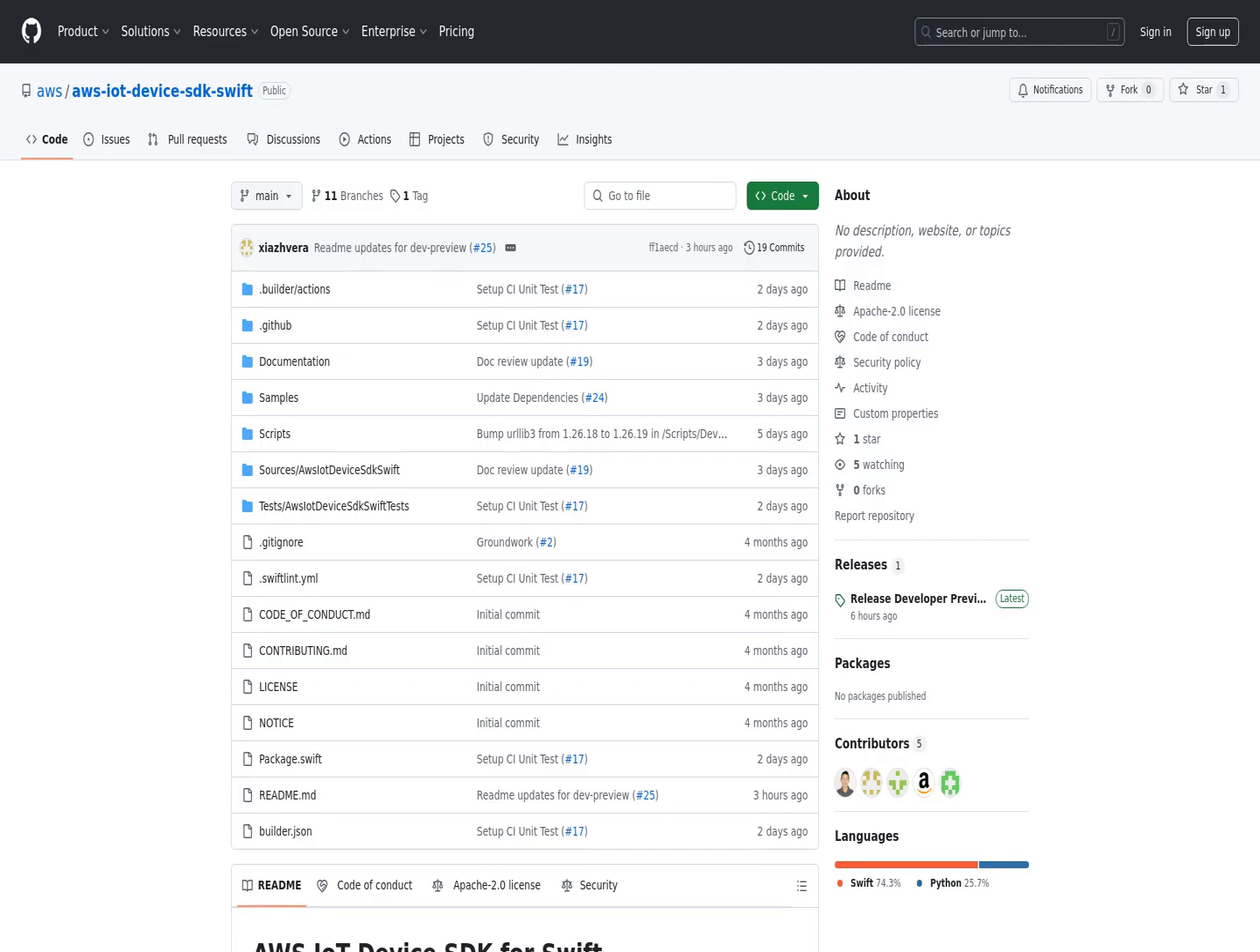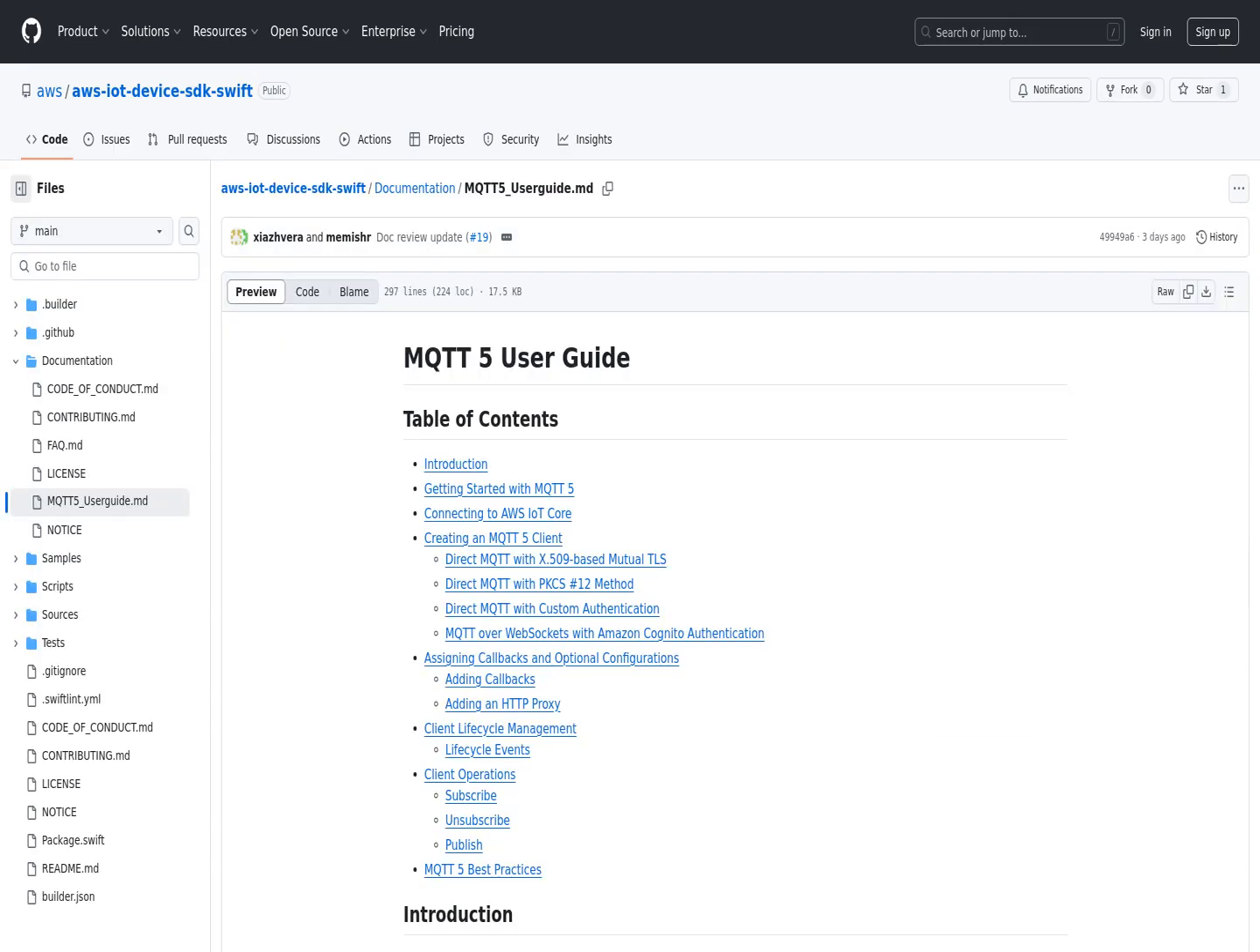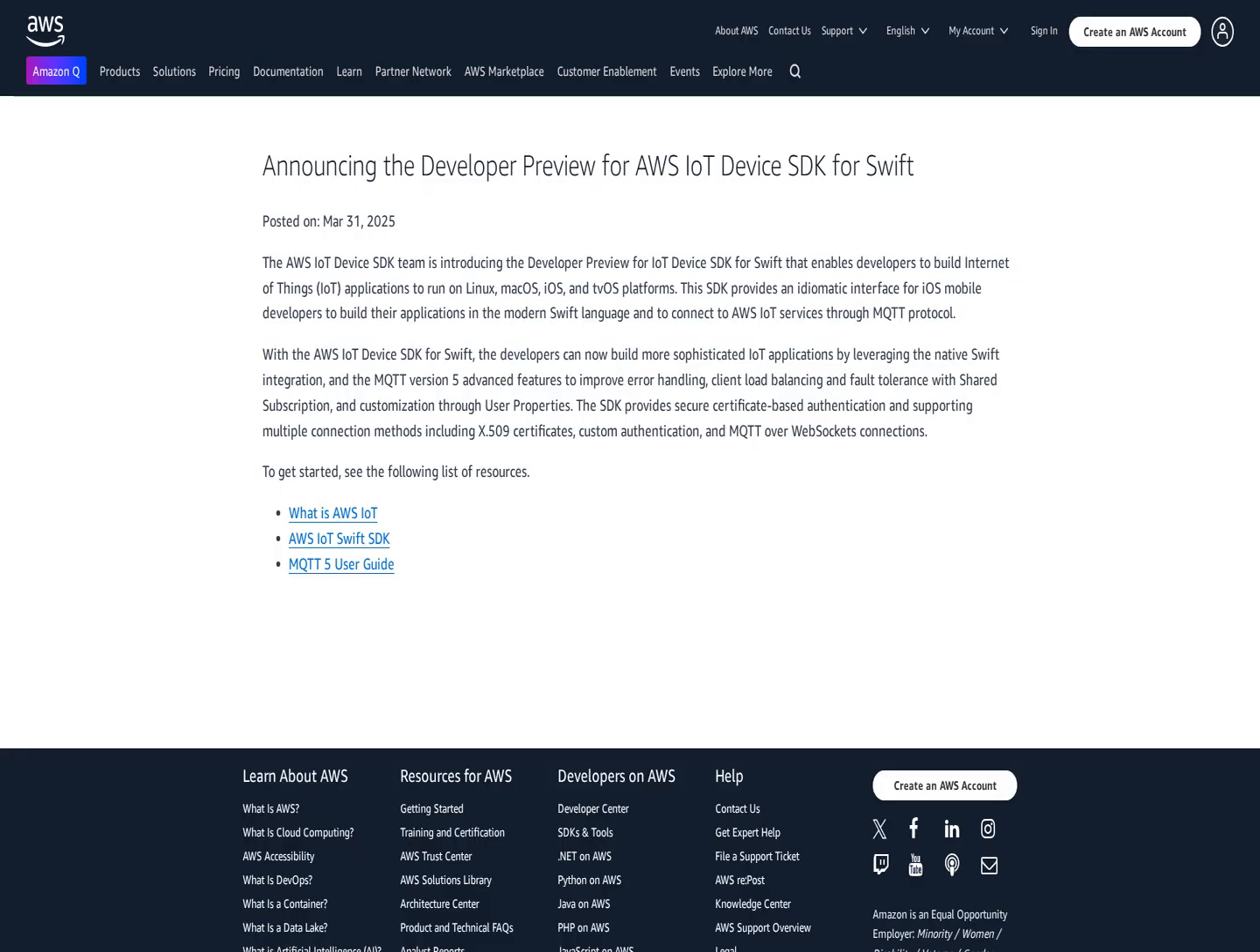With this developer preview, developers can leverage native Swift integration and MQTT version 5 advanced features to improve error handling, client load balancing, and fault tolerance with shared subscription, as well as customization through user properties. The SDK also provides secure certificate-based authentication and supports multiple connection methods, including X.509 certificates, custom authentication, and MQTT over WebSockets connections. To get started, see the list of resources, specifically the AWS IoT Swift SDK MQTT 5 User Guide.